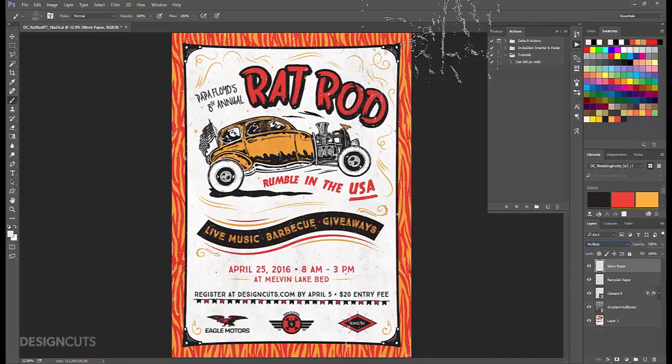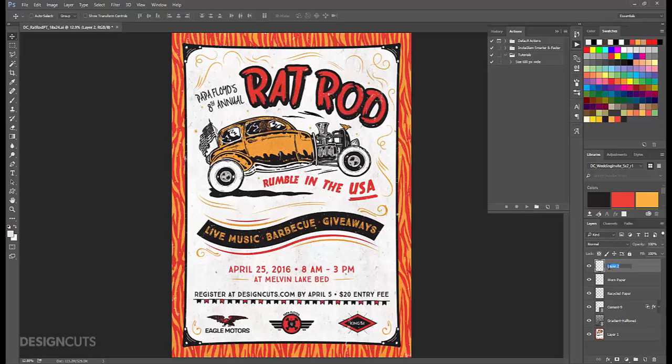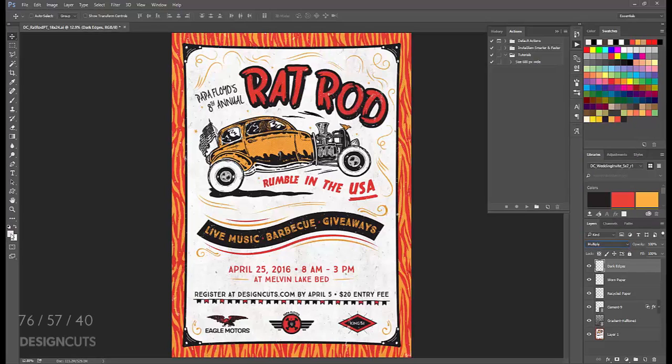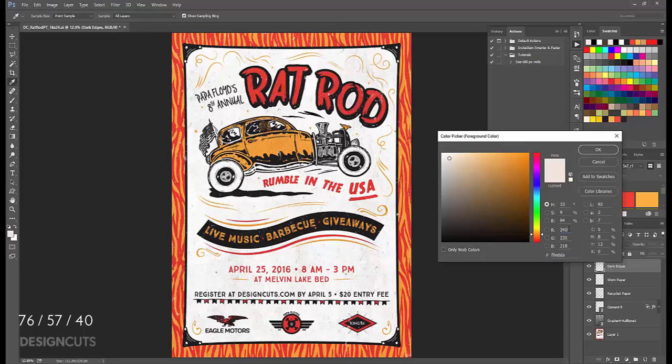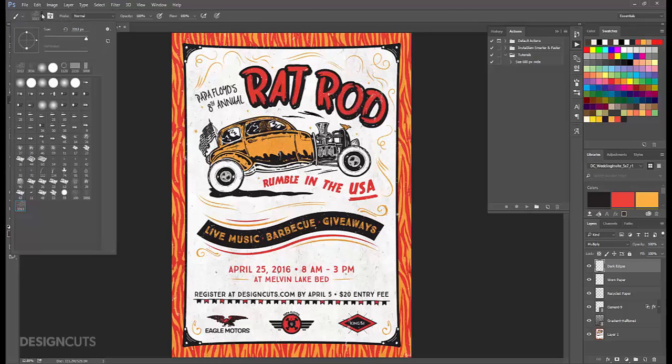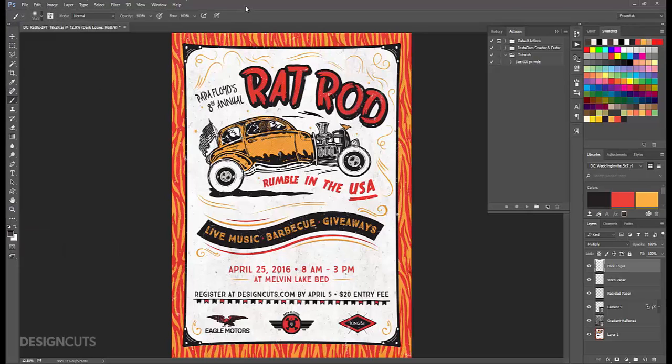Our very last effect will be to add some darkened edges. In the Layers palette, create a new layer and name it Dark Edges. Go ahead and set the blend mode to Multiply. Click on your foreground color swatch and change the RGB values to 76, 57, 40. Select your brush tool. In the brush preset, choose the soft round brush, usually the first one, and set the size to about 3000, using your bracket keys to increase or decrease size.